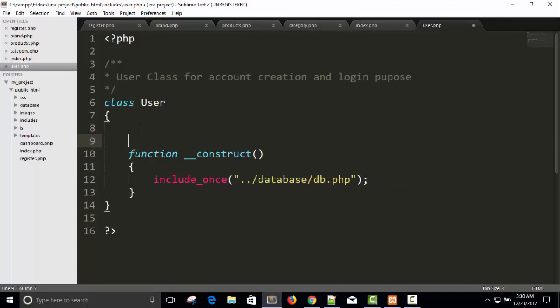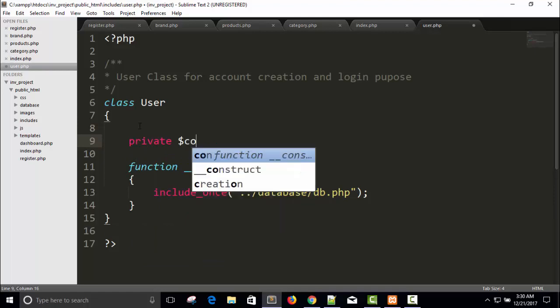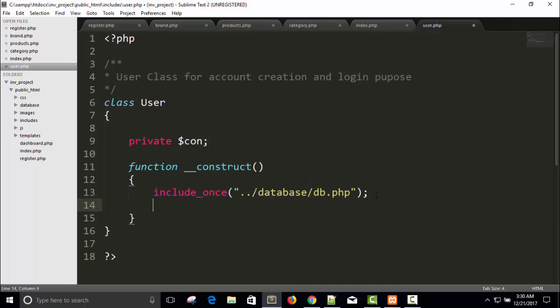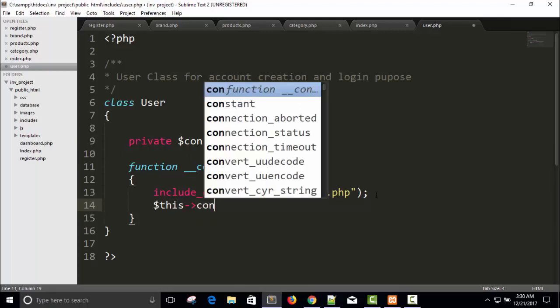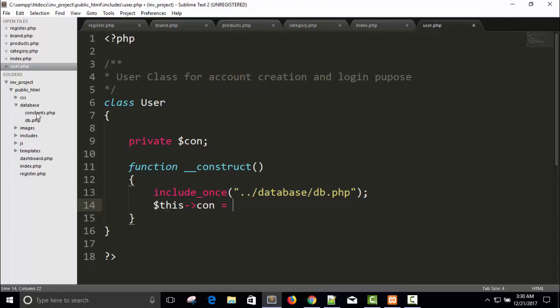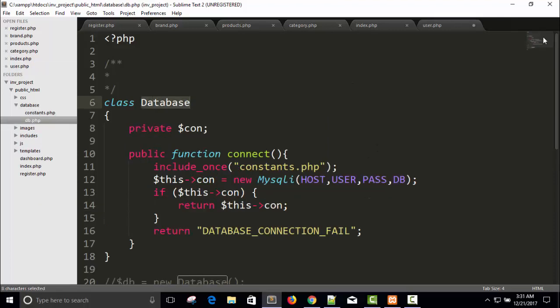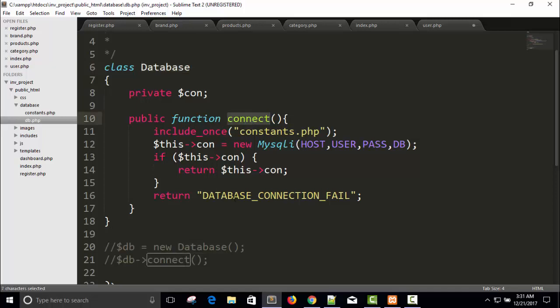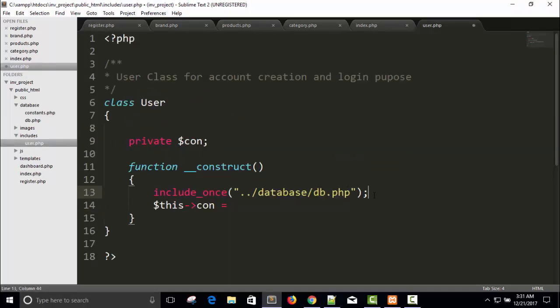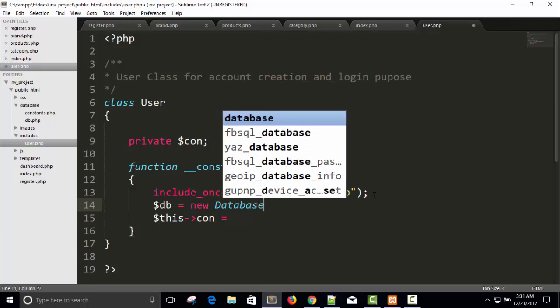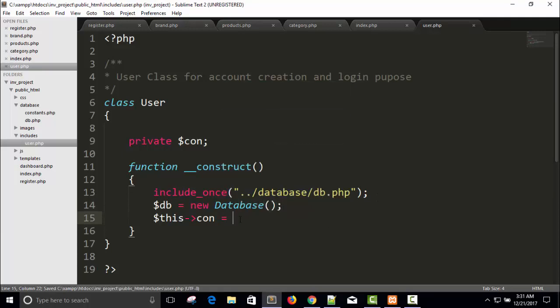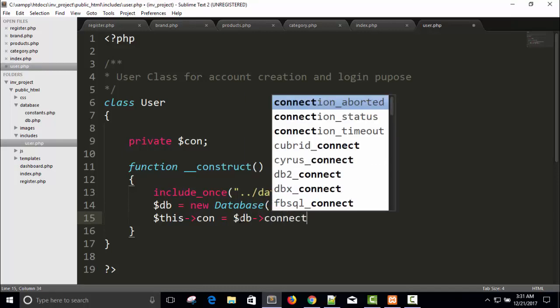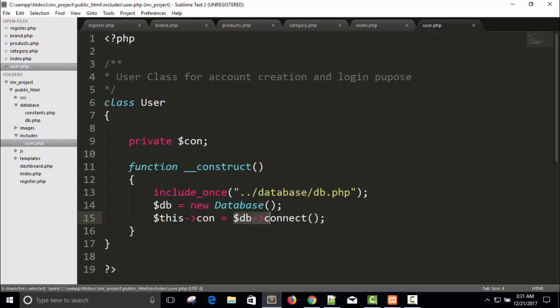Okay, create a private variable, private dollar connection, and specify this variable with the connection. Do you remember the database? We have db and we have database class, and we have connect function, right? And this will return connection. So just go back to the includes, call dollar db equals to database. So our database object is created, now dollar db arrow connect. So connect function is called and this will return the connection object. So this is specified, right?